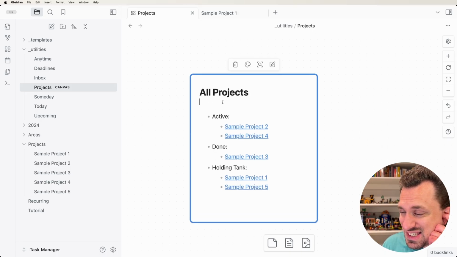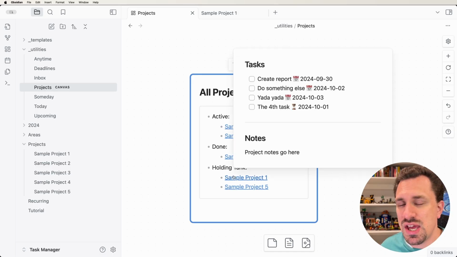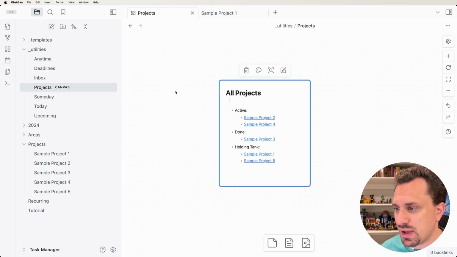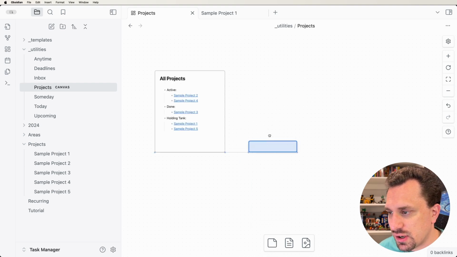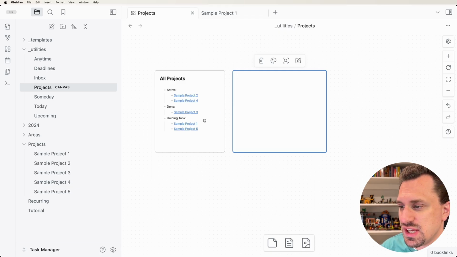Now, this might get a little bit big. If we have every done project in here, this list is going to get really long. So we want to split these up between different cards inside of our dashboard here. So I'm going to zoom out a little bit. I'm going to grab another card. And what I'm going to do is create a card for each of these statuses. So for this, I'm going to say holding tank. So holding tank is our future projects.